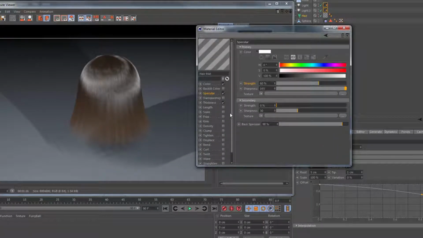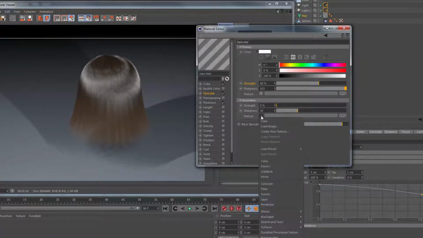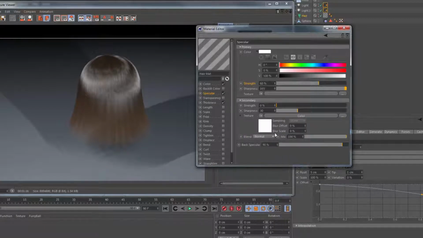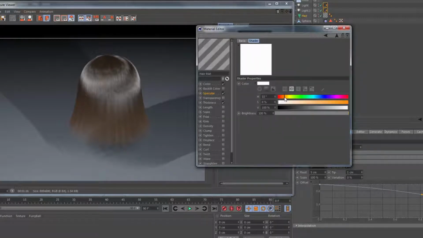So what I first like to do is have a colour for this. We've already got a primary colour for the specular, so I'll go to the texture and select colour. And in this I like to set it to a kind of bronzy tint. And that's where I would have it at the end.